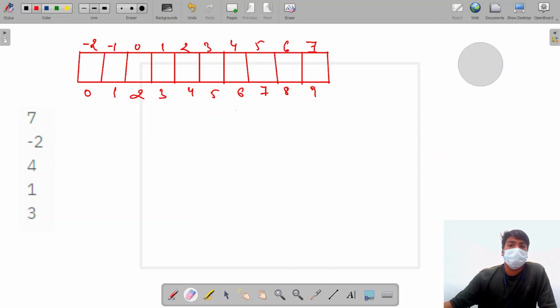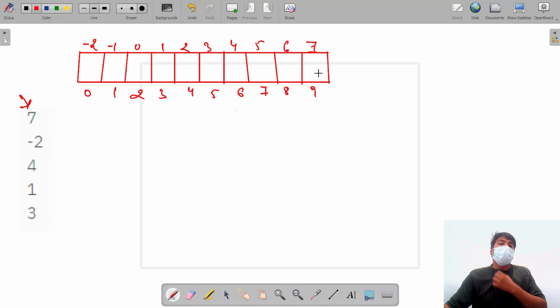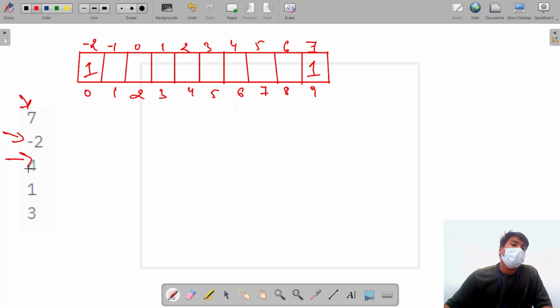So we are done with it. Now we have to fill this frequency array. I'll first traverse this array and check which number I'm visiting. I'm visiting 7. Go to the index of 7 in the frequency array, it is 9. Increase the frequency there. Initially it was 0, we give it 1. Next, -2. Go to the index of -2 and increase its frequency. 4. Go to the 4 and increase its frequency from 0 to 1. 1. Increase the frequency. 3. Increase the frequency. The rest will be 0, 0, 0, 0 and 0.